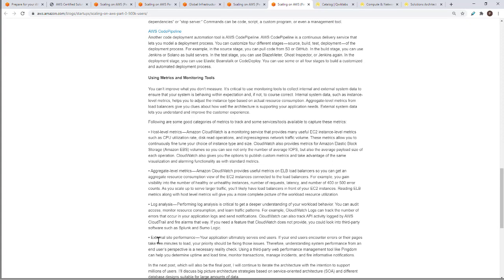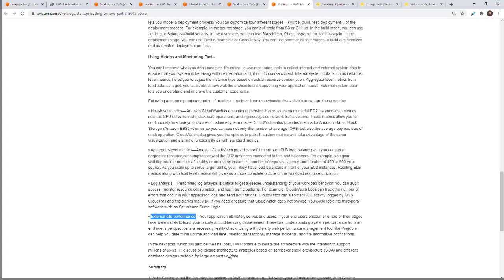And then, irrespective of what is going on within AWS, you might want to take a step back, think about the whole infrastructure as a black box, and just think about the external site performance. You can use third-party tools to see how this site is performing, and in case you want to do anything to make it more performant. That's at a high level.